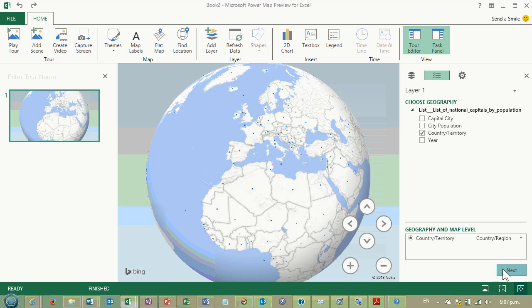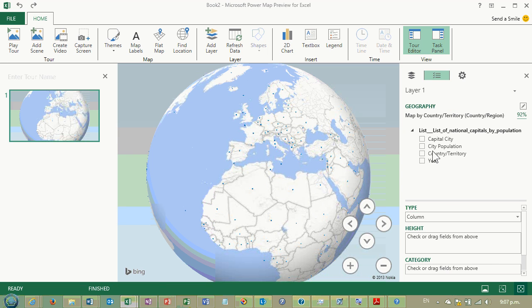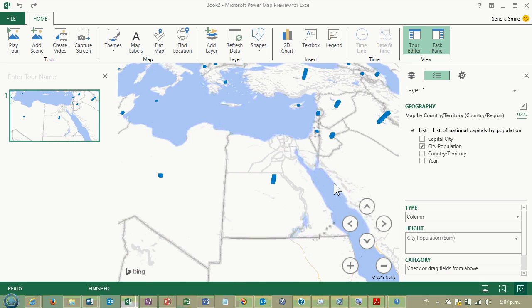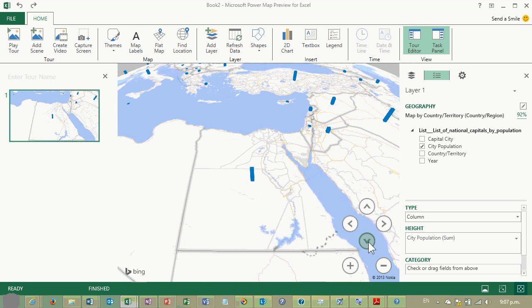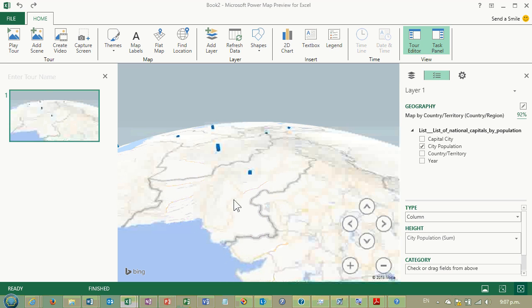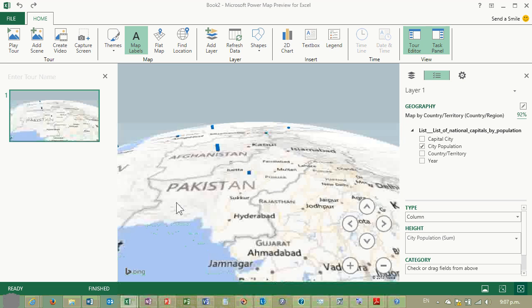Now our next step, I want to plot the population. So we say what is population? I want to just drag and drop. So this has become population now. I can move it around. This is a full-fledged GIS system. You want map labels, you can put that.